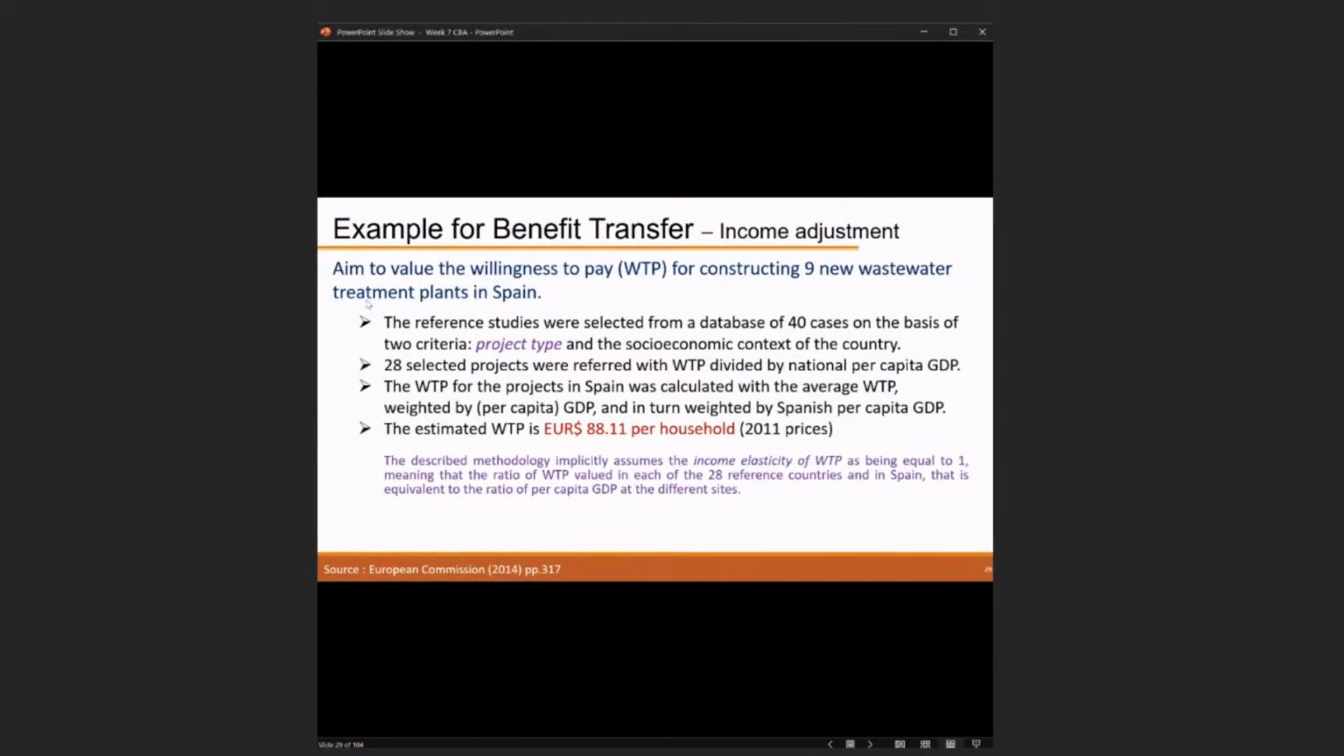Now we narrow down to the 28 selected projects, with willingness to pay divided by the national per capita GDP. The WTP for this project in Spain was calculated with the average WTP, weighted by the per capita GDP, and in turn weighted by the Spanish per capita GDP. So we can readjust it like that, and you can find that the estimated WTP is 99.11 euros per household, in 2011 prices.